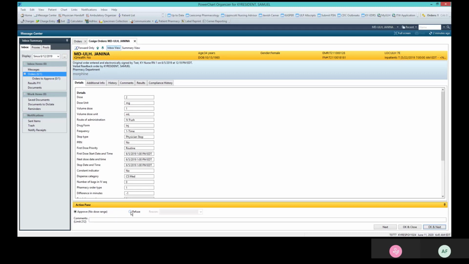Please note that this does not discontinue this medicine if that was the case and this was the incorrect dose. Once I refused this order, I would need to go into this patient's chart and discontinue that dose and put in the order for the correct dose. So I'm going to click refuse.